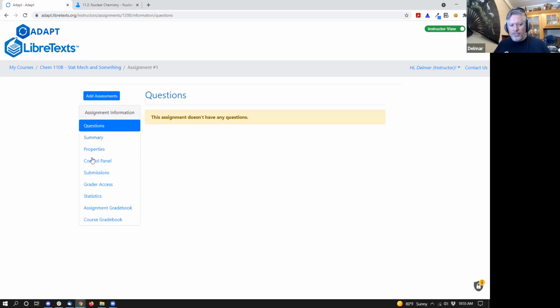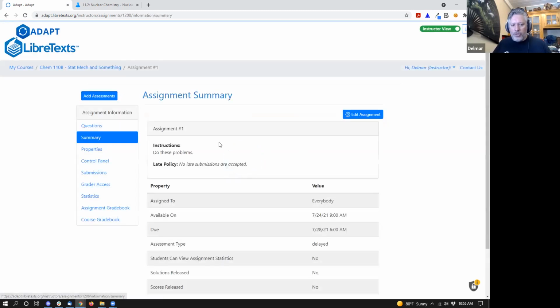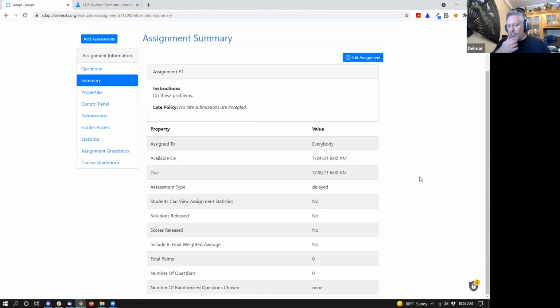I want to mention a few things on the side here that are of particular importance. You can get a summary in terms of details. You just want to get a big picture of how you have this thing available. You know, who has assigned it, when it's due, what its type is. I'll talk about this thing in a second.